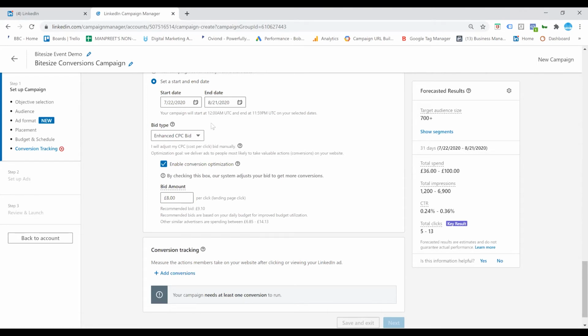And you can see once you put a budget in and you set a bid limit, it tells you how many impressions you're going to get over that period, how much total spend you're going to achieve, and how many clicks you're going to achieve. So we're only going to get 5 to 13 clicks, which might not sound appealing, but again, we've very narrowed down our audience by location, by job seniority, by their education.